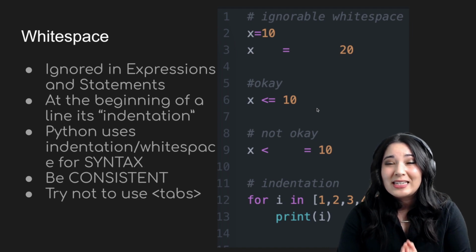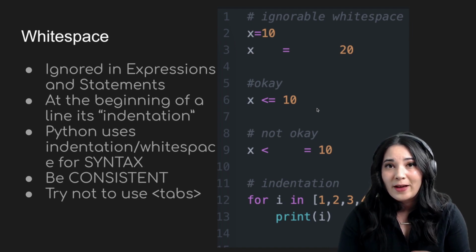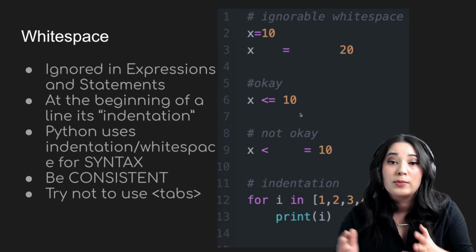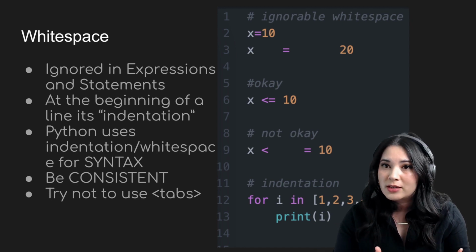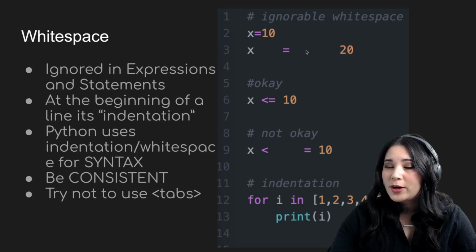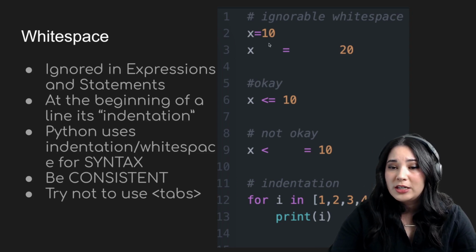Sometimes whitespace is important though and can affect what you're doing. For instance, let's look at these two lines here. Here you can see that we have basically the same symbols. The only difference is the amount of whitespace. Unlike this example though, where these two things do the same operation, these two lines won't.